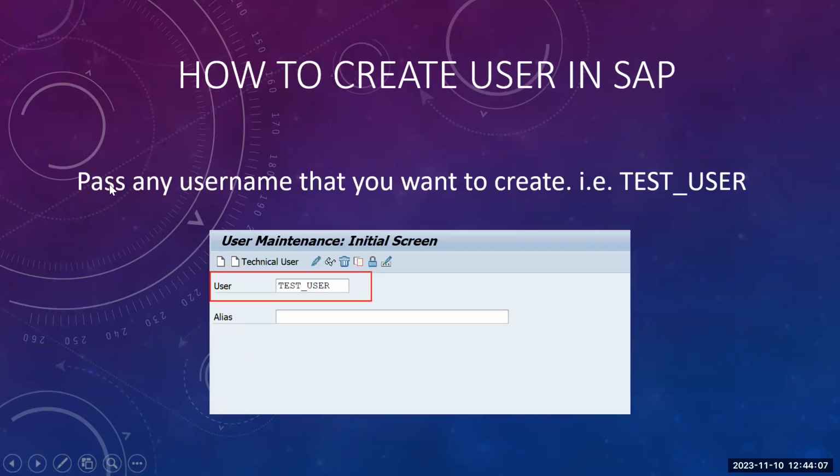Then after passing this T code, after running this T code, in the next screen we will pass the username. Pass any username that you want to create. Suppose here we are passing test underscore user.